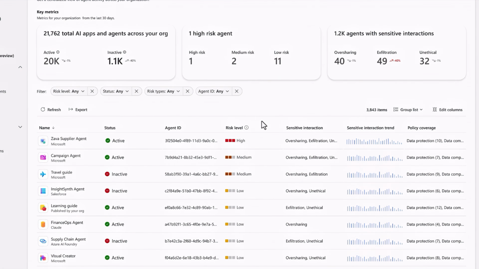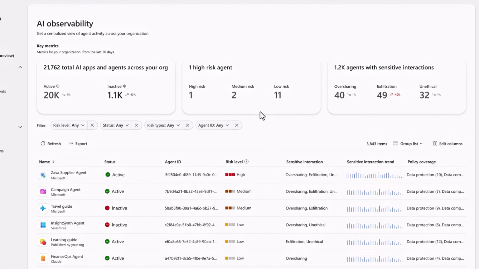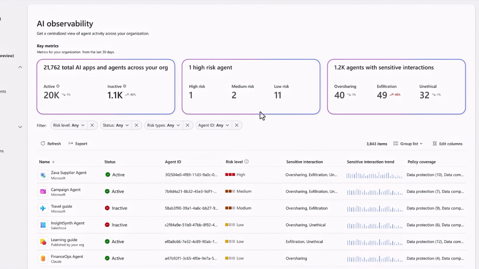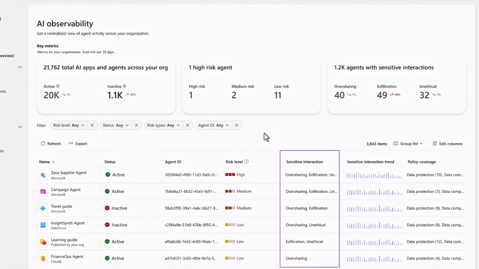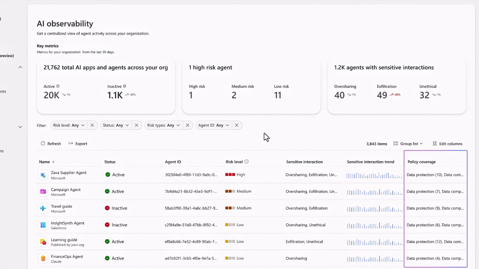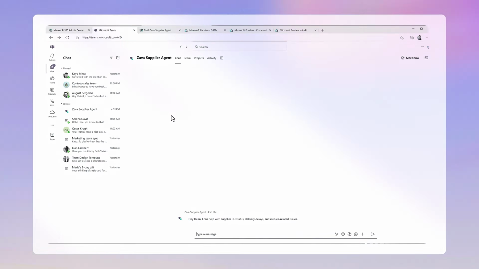From Data Security Posture Management, or DSPM for short, I can find key agent metrics and what's important for data security, like which agents are active and their risk levels, whether they're interacting with sensitive data, in which ways, along with interaction trends. I can also see if their activities are protected with sufficient policy coverage. Let me show you an example of how this level of oversight and protection works, starting from the end-user perspective.